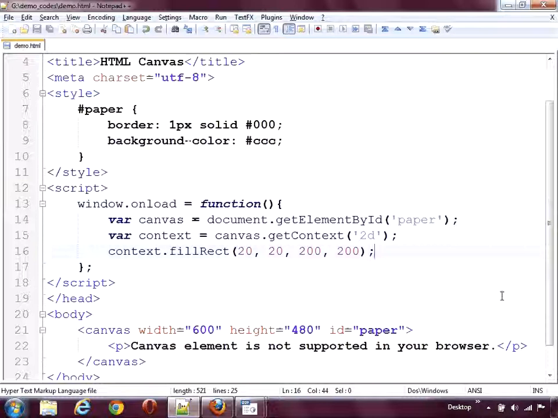So let's just place here canvas equals getElementById and provide the id of the canvas, and then we have to have access to the context of the canvas. So it would be canvas.getContext. For now, we can only use the 2D context, so provide that value.